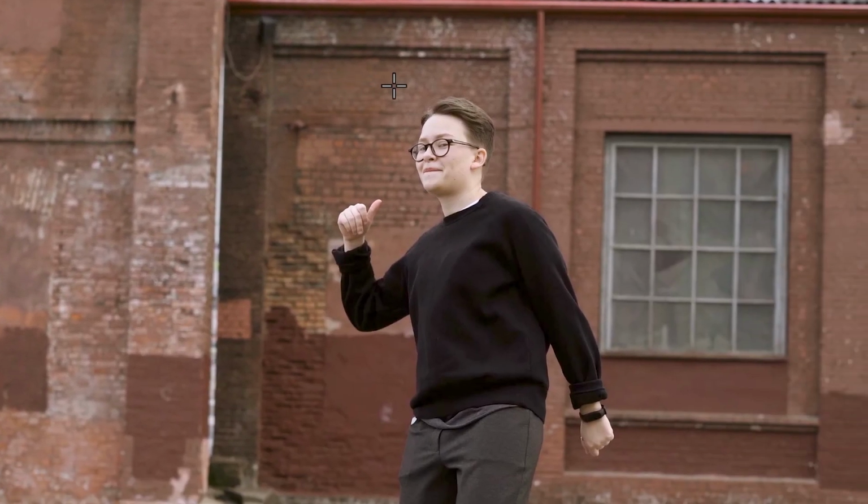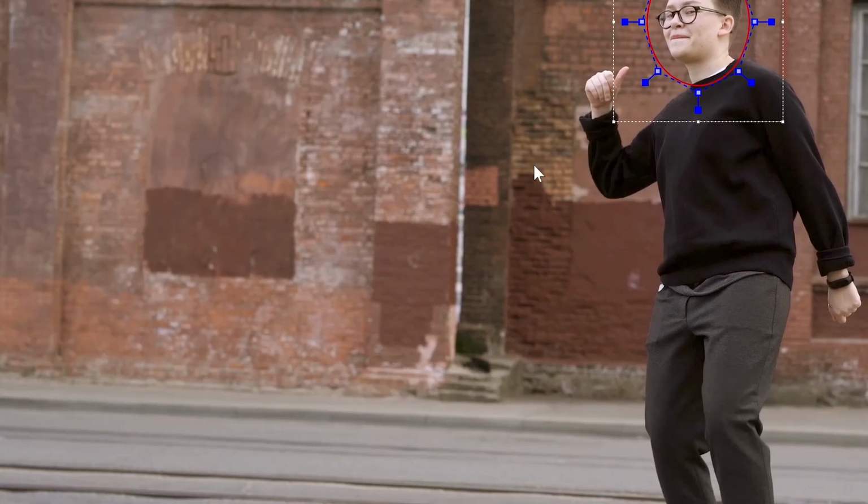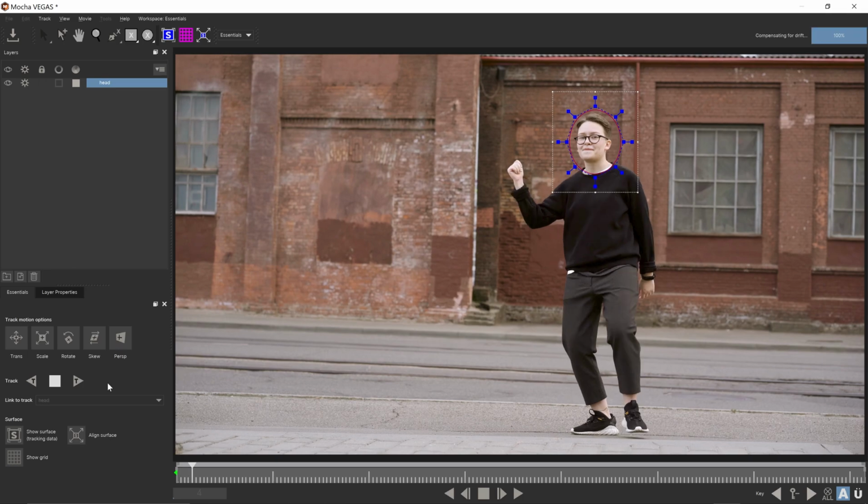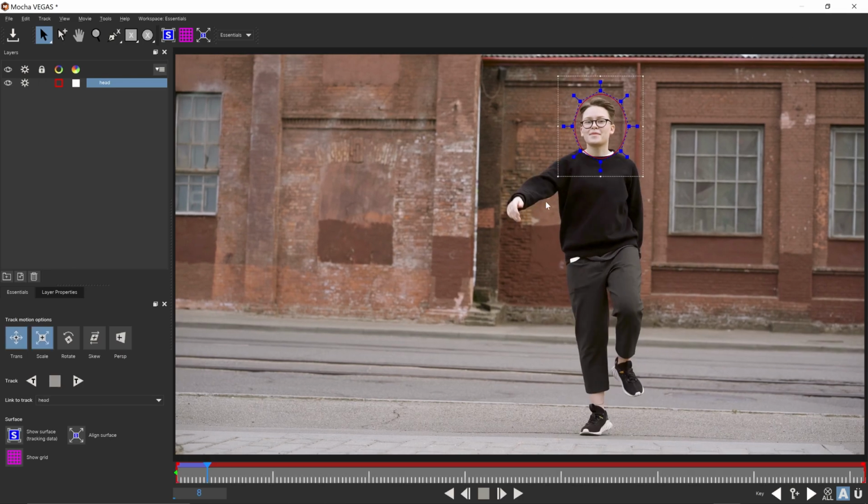You want to draw it around the person's head. And from here, you only want to select the transform and scale. We only want to track the location of the actual area. Now, once you start to track forwards, you may need to press spacebar when it starts to lose tracking or it's not as accurate. And then you just want to correct it up from there.